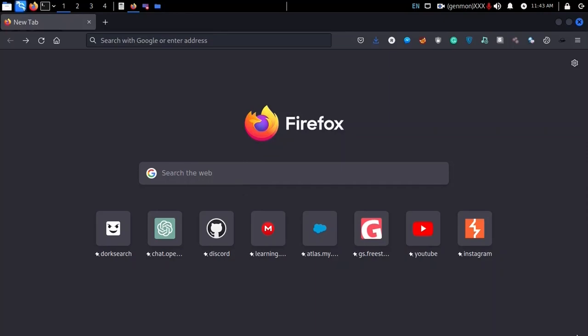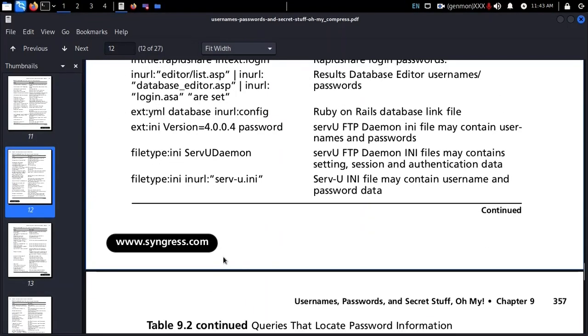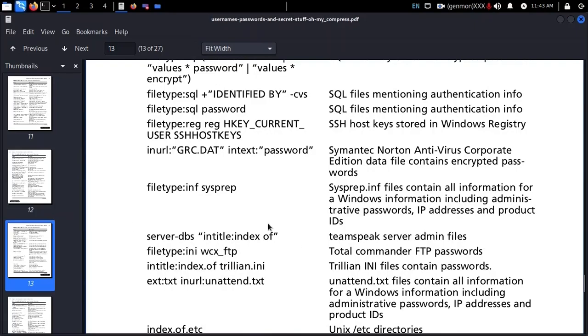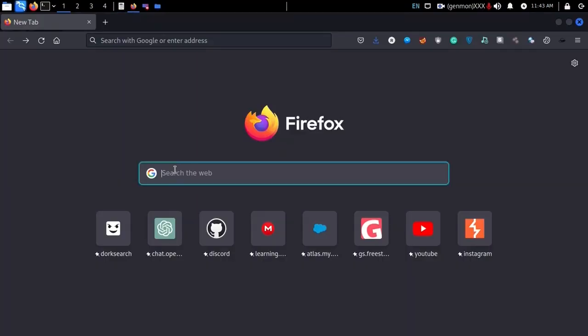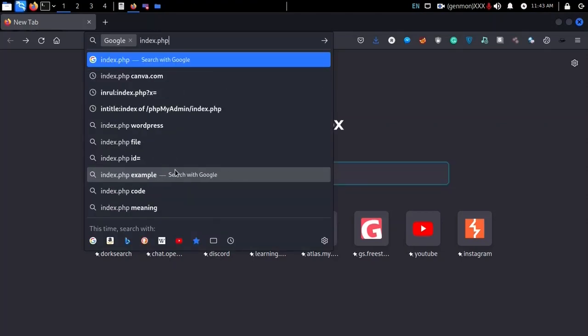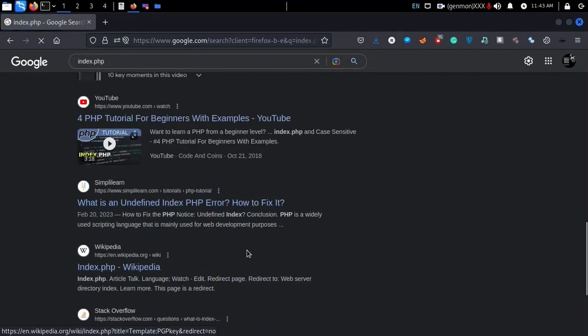I have the PDF of the dorks over here. I will simply copy one kind of dork, just the simple one. Okay, let's see. I will just type index.php. If you type this, it will give you the information that you will find on index.php. They will just show that.